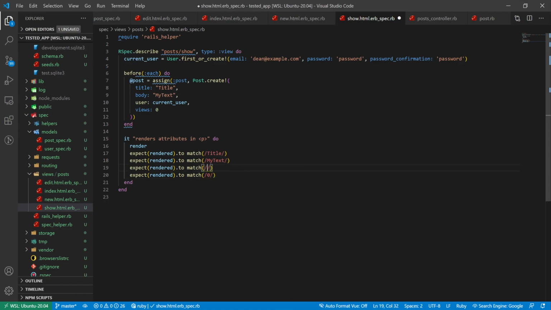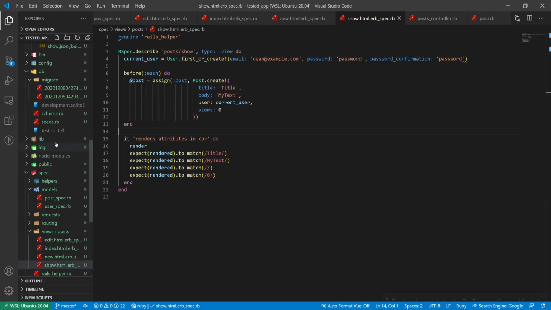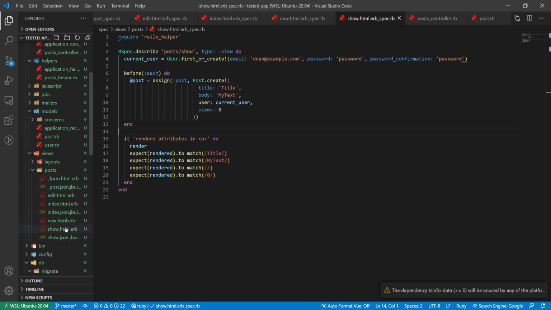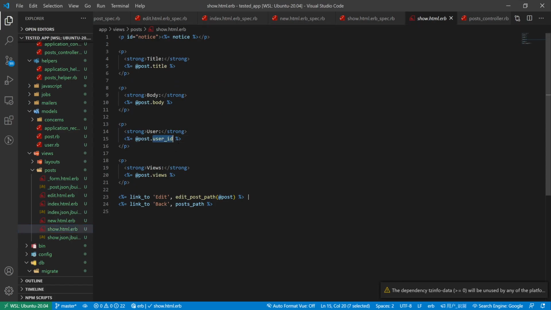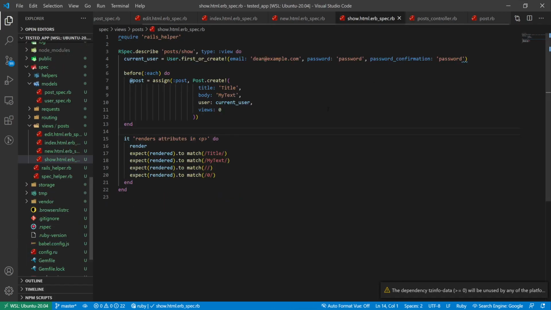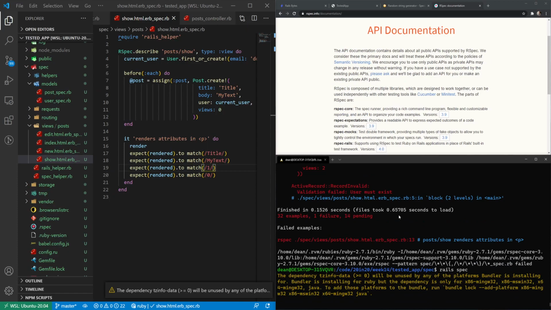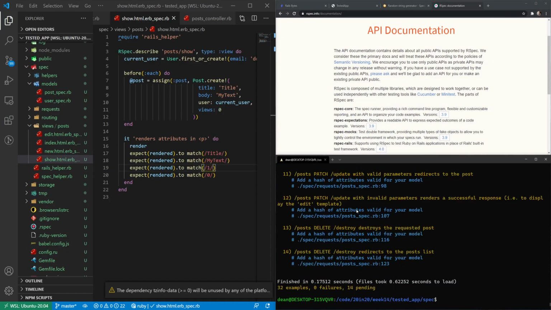So what could possibly go in this block with this current user? Well, if we look at our show page, for the current user, it's just printing out the user ID. So in this case, we could probably expect it to have a 1 because this will have the ID of 1. So let's go ahead and test this. And it looks like it's passing now. All we did here is we said the user has an ID of 1, so we expect a 1 to be on the page, and the views is 0, so we expect 0 to be on the page. And we now have no more failing tests.